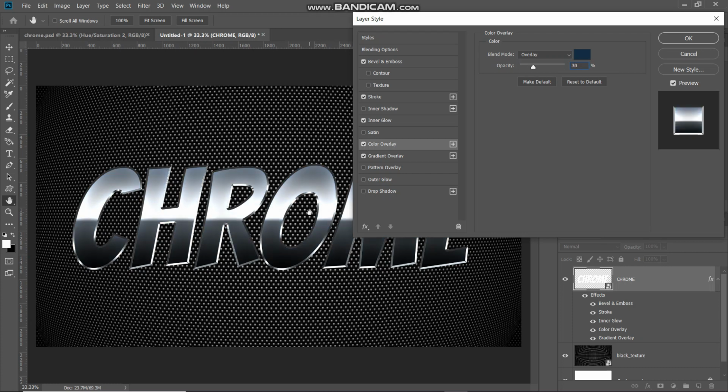Now let me just show you the before and after of this color overlay. So this was the before, and now this is the after. So once you have added the bluish tone, your text should be ready.